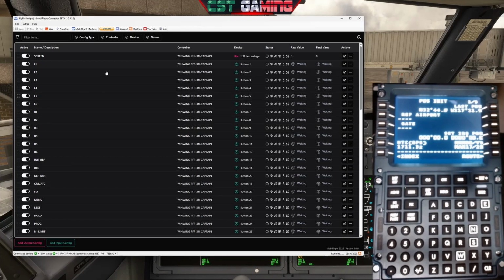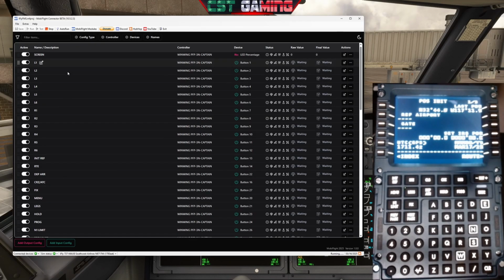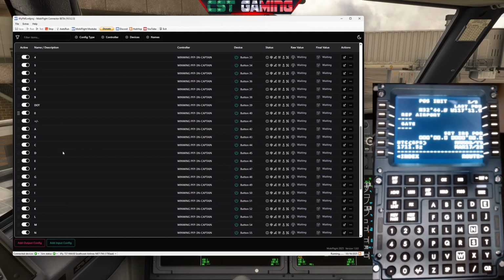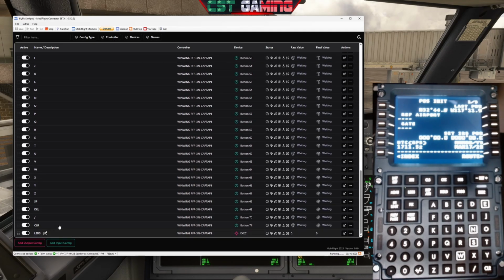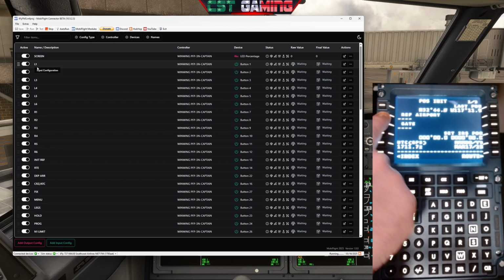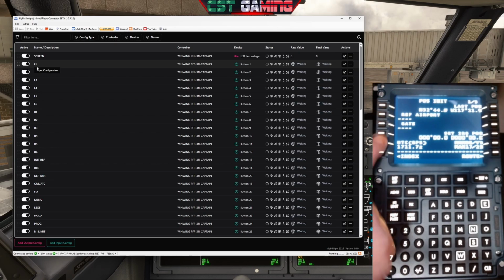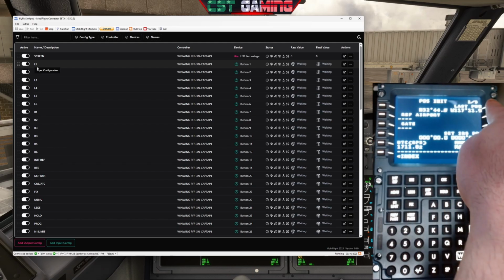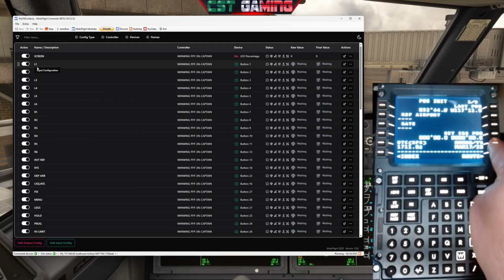All right, guys, as you can see in my config file, I went ahead and created every single line item that I need to get this FMS to work. So I started with the screen, and then I moved on with the left side buttons, which are these buttons right here. So you got left LSK key 1, 2, 3, 4, 5, and 6. You're gonna have the right LSK key, 1, 2, 3, 4, 5, and 6.